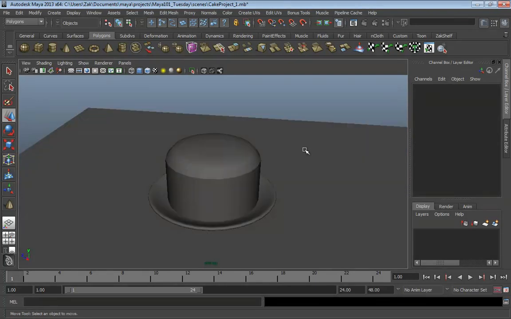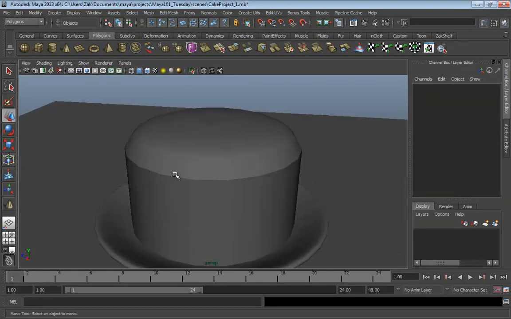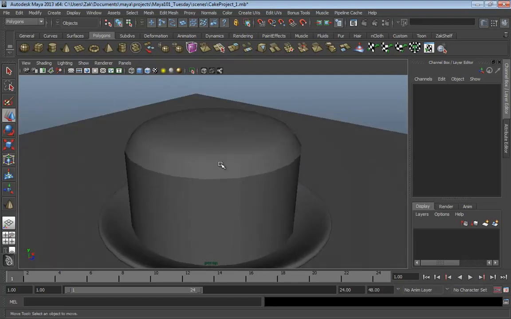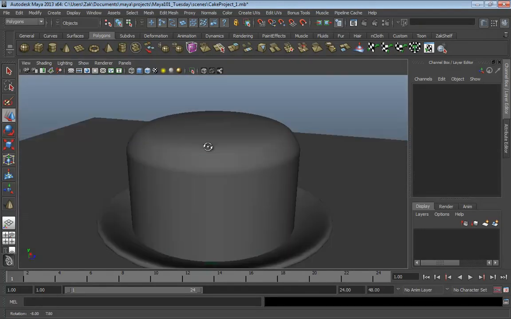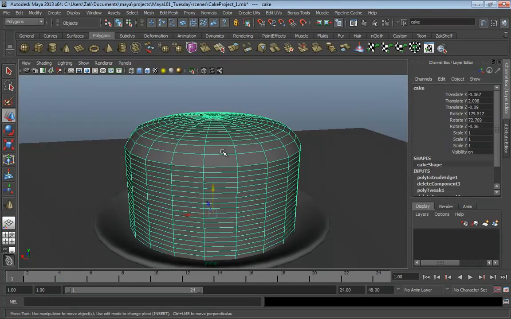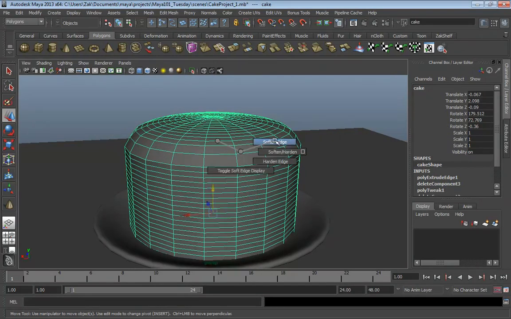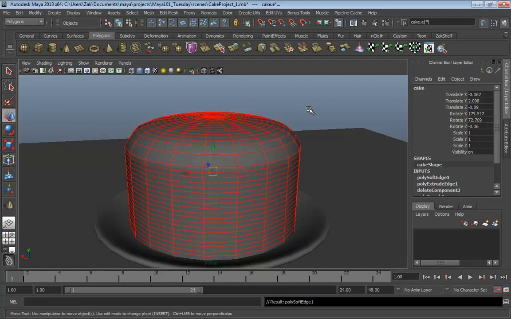The last thing I'm going to do, does everybody see this hard edge around the edge of the cake? This is due to what are called vertex normals. And it's kind of a pain. I mean, it's there, but it's kind of not there. So what we're going to do is just select your cake, shift right mouse. You'll see soften, harden, edge. Choose that and choose soften edge, and it'll get rid of that for you.